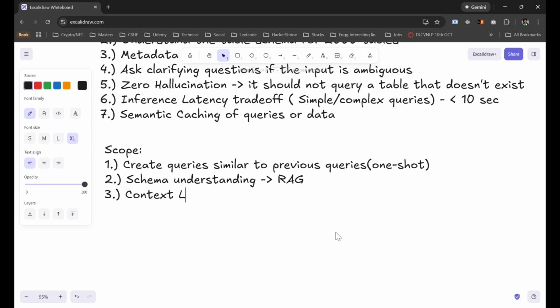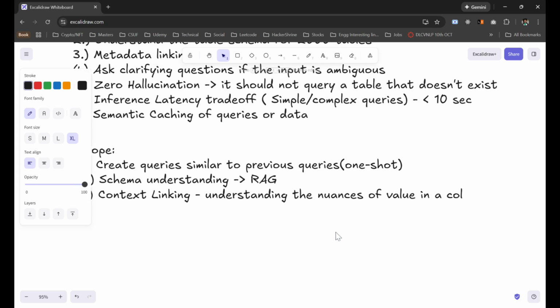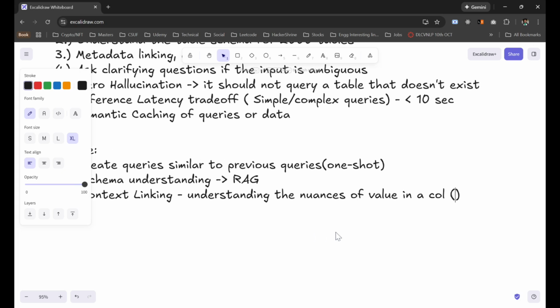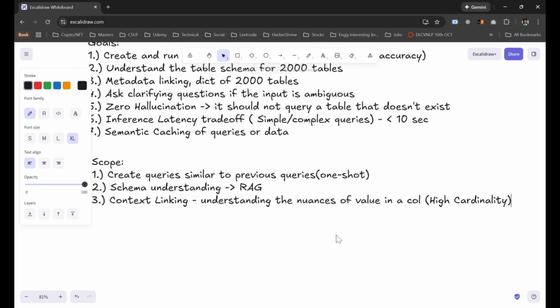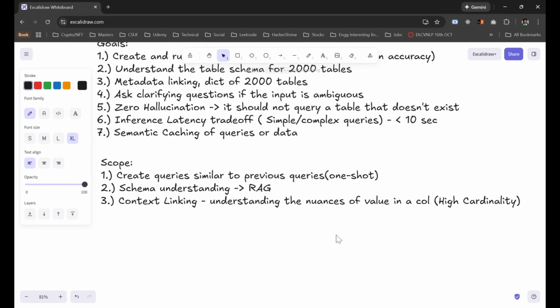Then context linking, which we discussed earlier. So understanding the nuances of a value in a column. So something that is having, so database tables having high cardinality. I think it is worth noting that, right? Then we need to check whether the query is correct or not, right? So the correctness of a query.